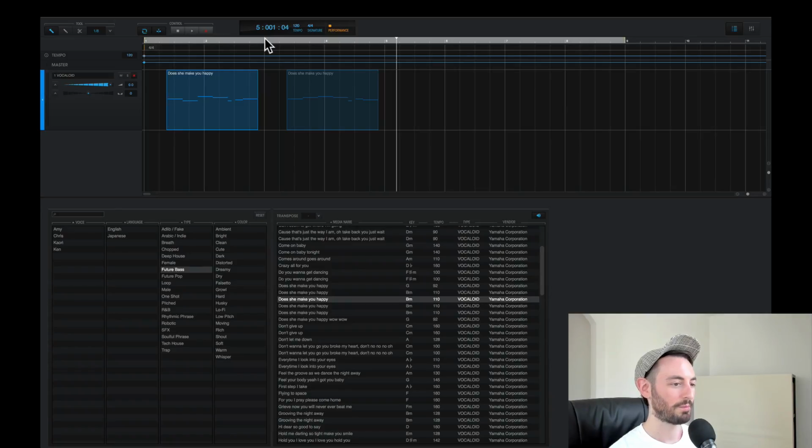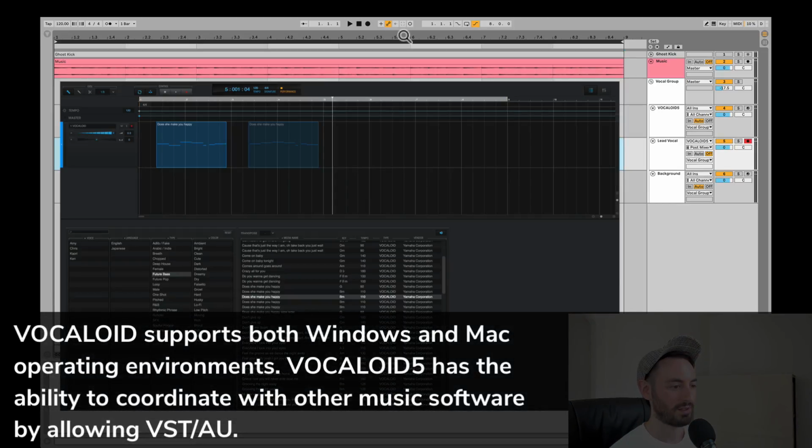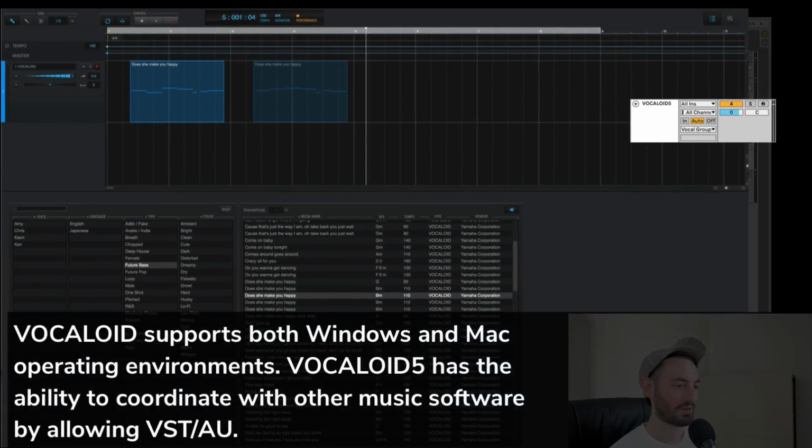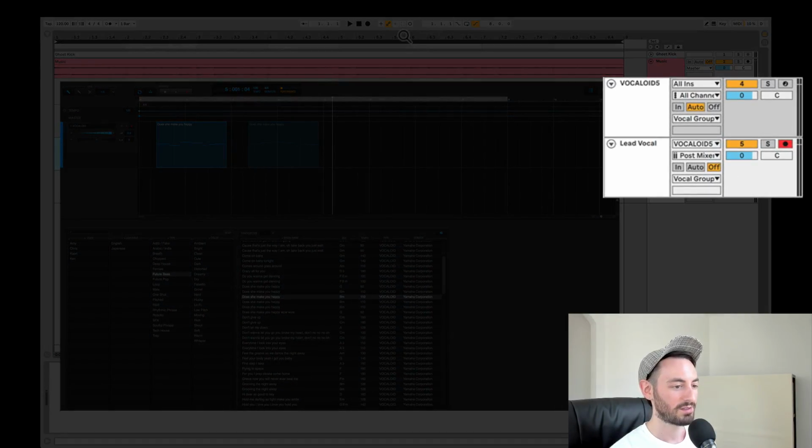Okay, so this is what I'll do now. And this is a very useful thing for anybody using a DAW. When you have the Vocaloid 5 editor opened as a plugin, I have this MIDI track containing the Vocaloid 5 editor in Live 10, and I'm routing the audio to a new audio track in Live 10. So I can use this to record the audio from the Vocaloid 5 editor.